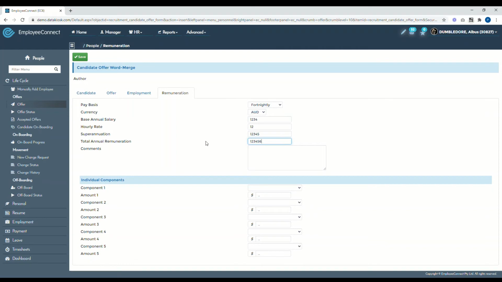You can also repurpose this for something else. For example, you have a package rate, then do that here, and that will merge over to your template. Comments, again, this is optional. You could use this as an input field and repurpose this for use on your offer letter template. If you need help with merging the fields on there and setting that up, please consult your EmployeeConnect consultant for assistance with the merge templates.